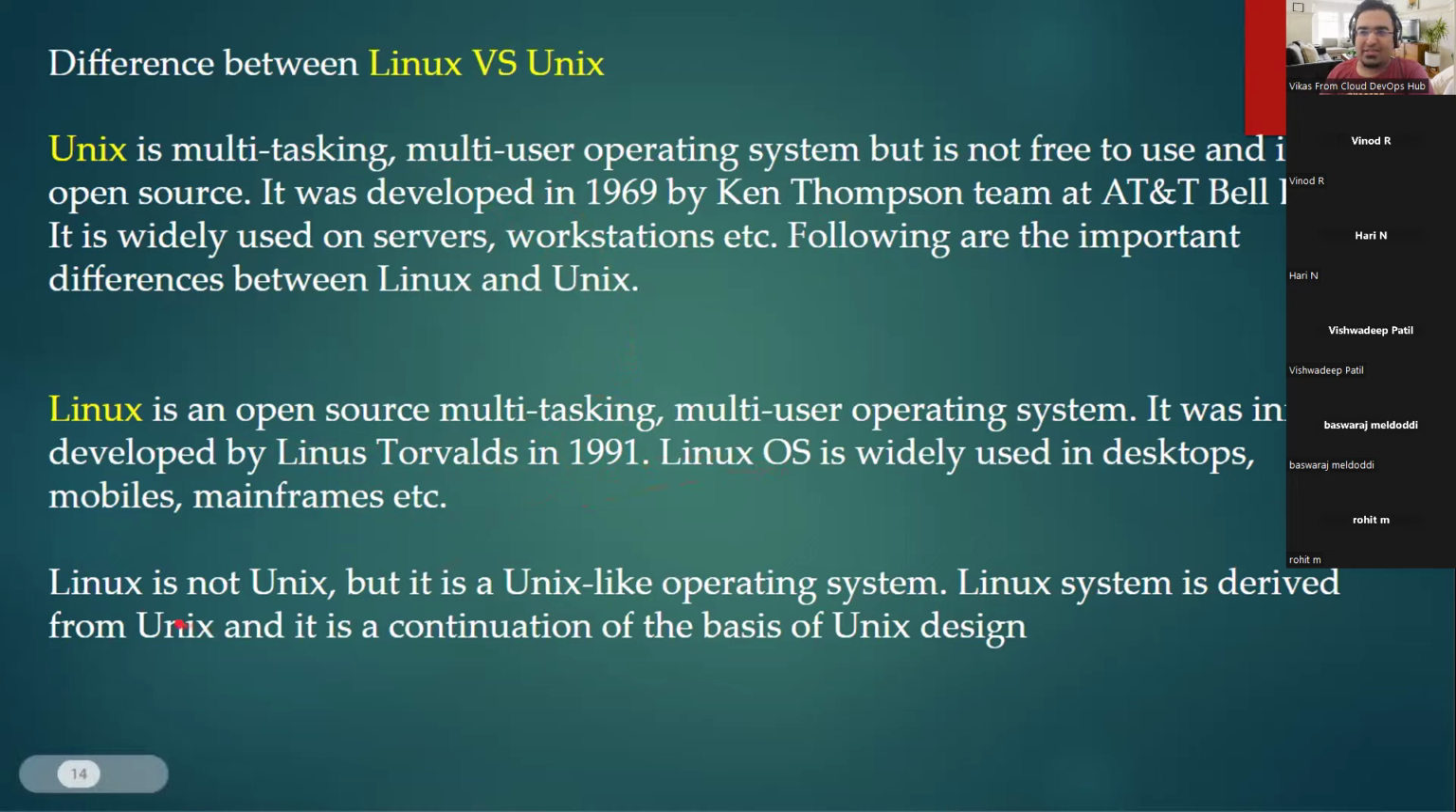Linux and Unix both are very similar, but both are not the same. You can say that Linux is similar to Unix. Getting my point? Don't say that first Linux came and then Unix. No, Linux can be similar to Unix. Don't say Unix is similar to Linux. First Unix came and then Linux came. So you can say that Linux is similar to Unix.